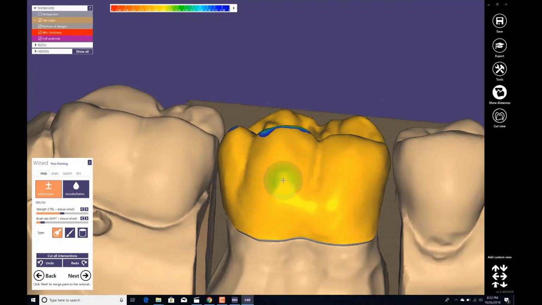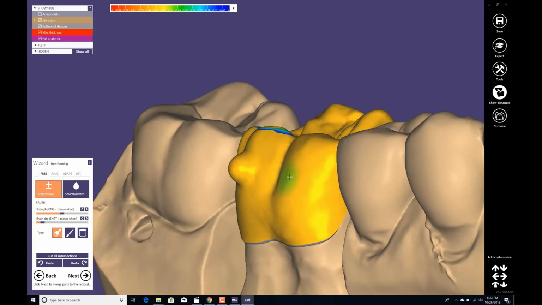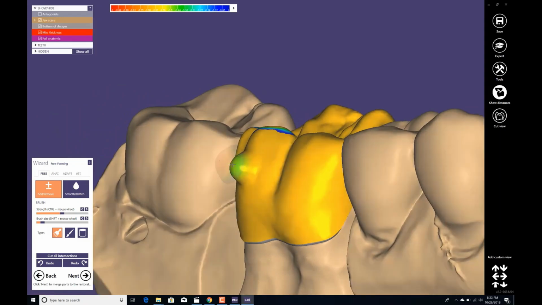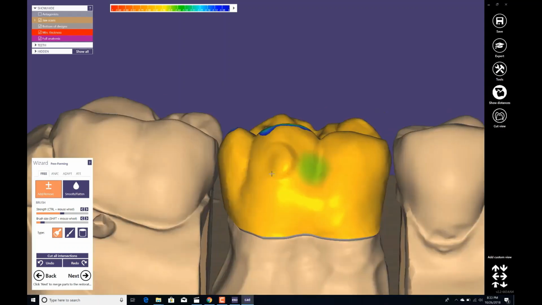Free, what is free? Here we can add and remove material. As you can see right now, the brush is green. If I click the left button of the mouse, I am adding material, all right? If I want to remove, by clicking Shift and the left button of the mouse, I'm removing, and the brush is red, okay? If I click Control and Shift, the brush is purple, and I click the left button of the mouse as well, and as you can see, now I'm smoothing.